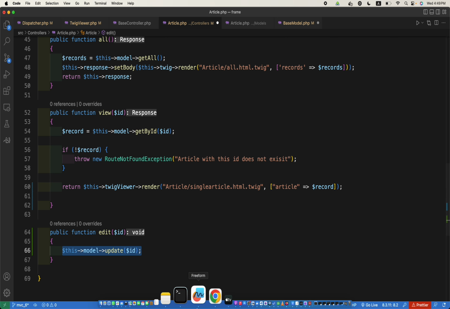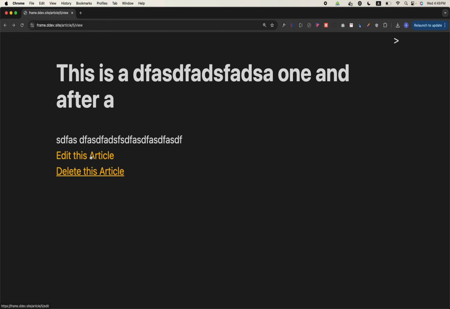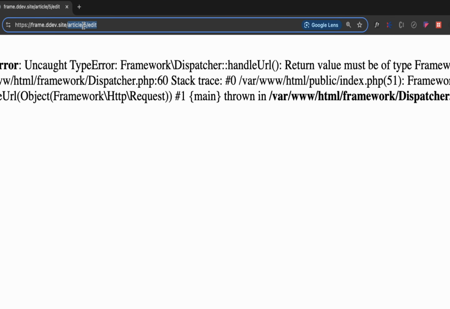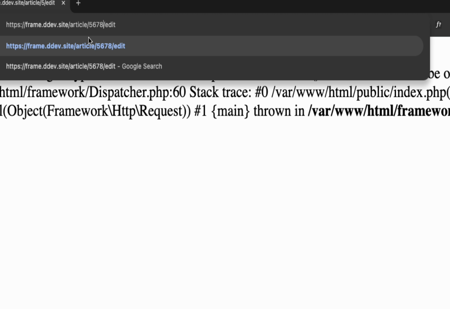What should we do? Anybody? For example, if I click on some article, edit this article, and the article is 5/edit. Let me zoom it. So this is the URL 5/edit. So if this 5 exists in the database, well and good, but if it doesn't exist, what should it throw? For example, I can directly go to some URL like this 5676. So if this ID doesn't exist, we should have some mechanism for that.